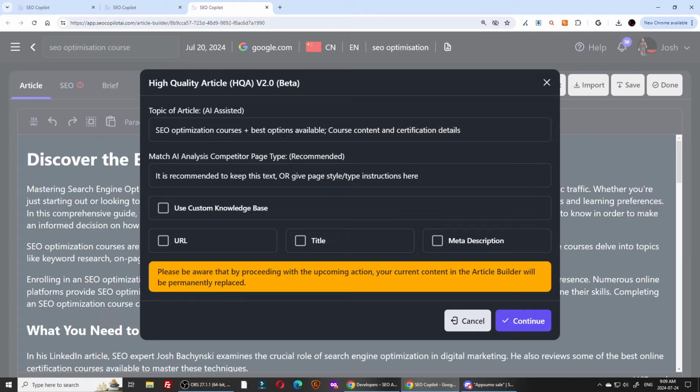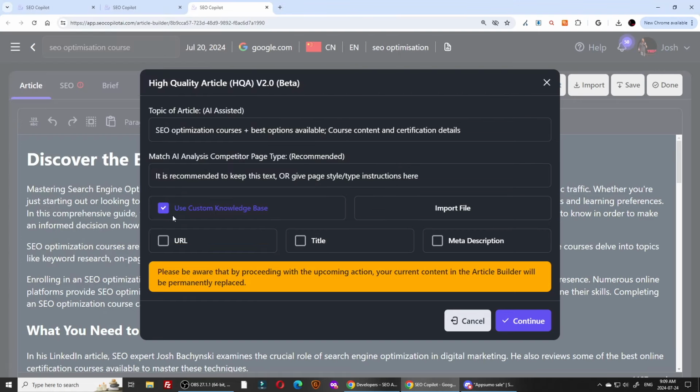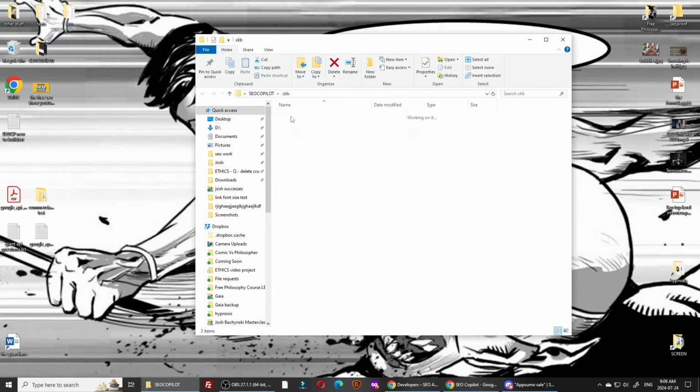The third very exciting feature in the new high quality beta article is the custom knowledge base. You can click this and upload a text file. And when you upload a text file to the document, it'll append it to the AI, and the AI will analyze that. And in this text file, let me show you an example. So what you would do is you would give it a custom knowledge base. It doesn't have to necessarily say custom knowledge base, but it does have to have a .txt extension.